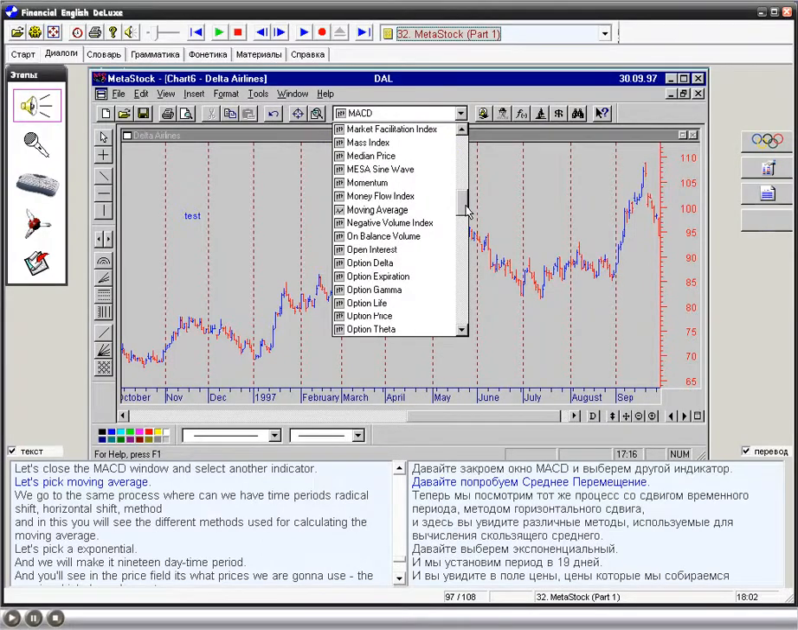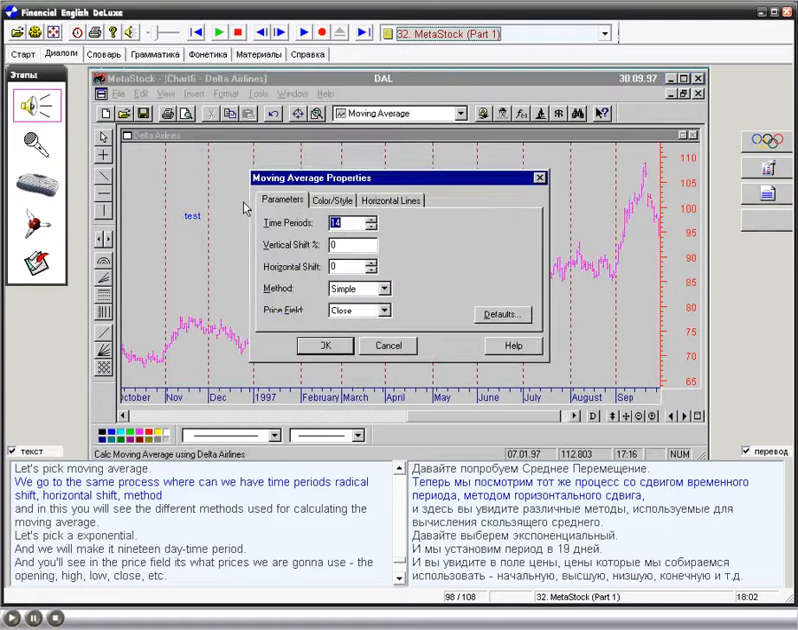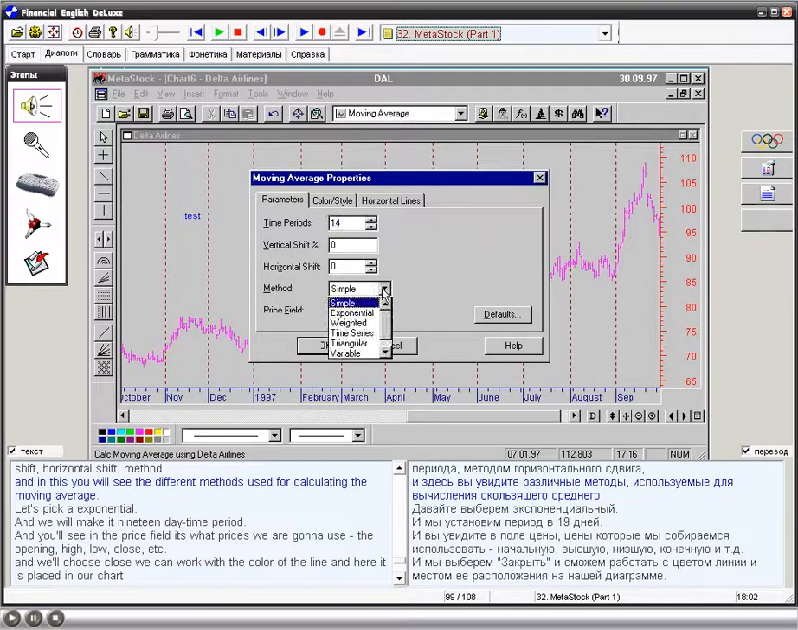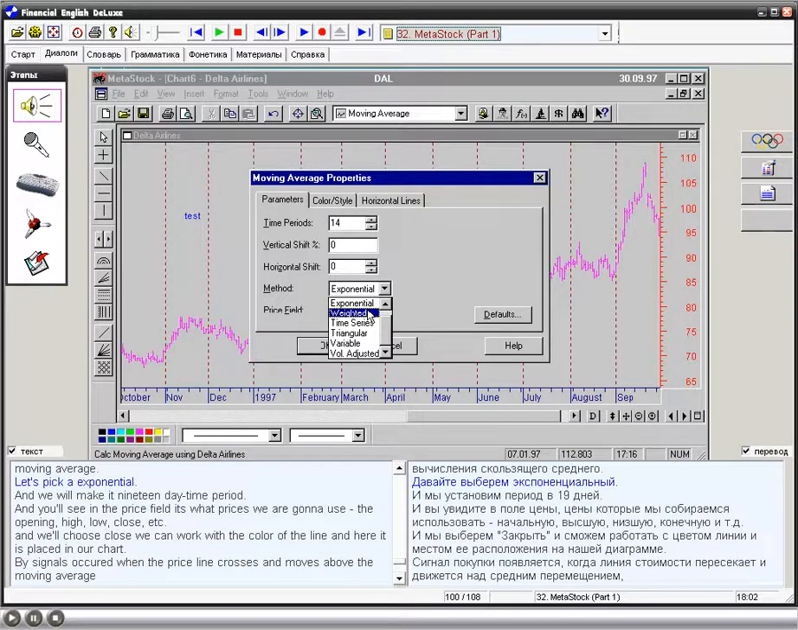Let's pick moving average. We go through the same process. Here again we have time periods, vertical shift, horizontal shift, method, and in this you'll see the different methods used for calculating the moving average.